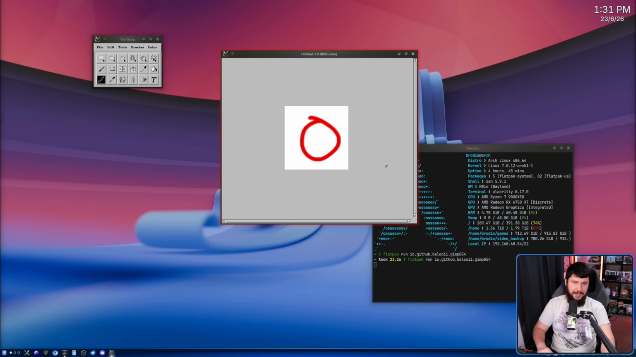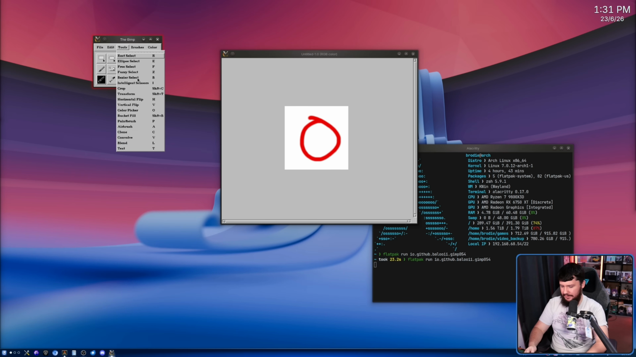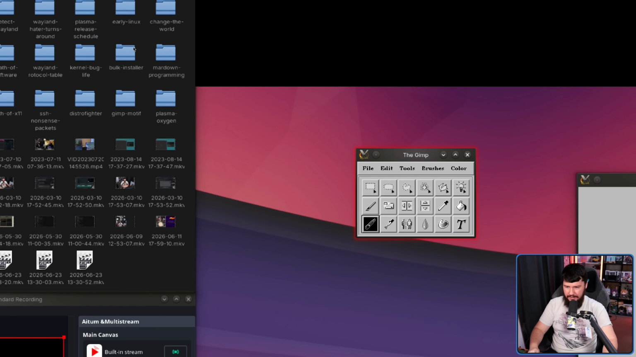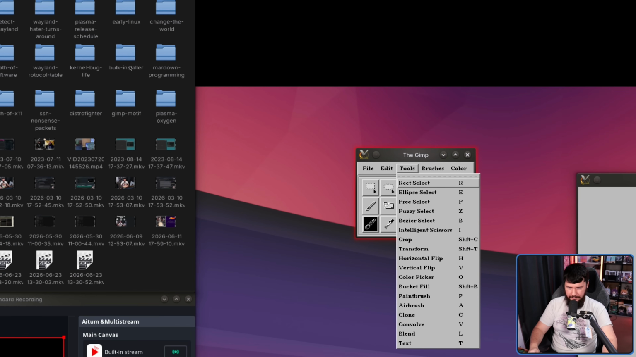Let's just draw a circle. Yeah, anyway. You might notice one thing missing here. Where's the eraser? There's no eraser. There's no eraser in this list here. None at all.